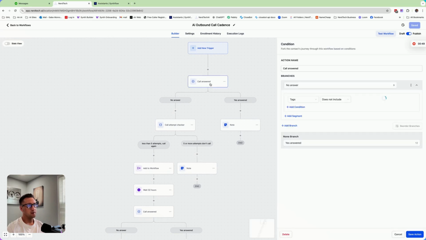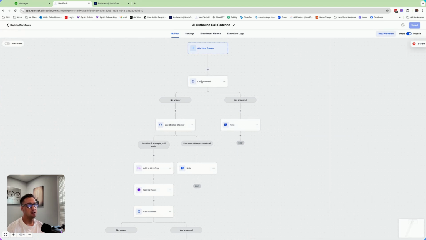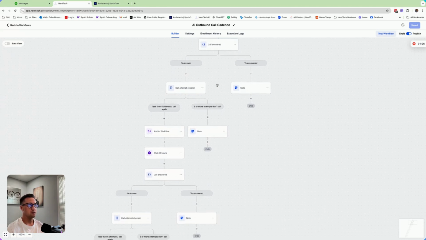The next step is an if/else, and I have it checking to see if there's an answer. When there is a call answer, in a separate workflow, the post outcome call data workflow, I have a tag called AI answered. So if the call is answered, it's going to get that tag, and this is checking to see if it has that tag. If it doesn't have that tag, we're going to assume the call has not been answered, and we're going to go down this route where it will continue the call cadence. If it has been answered, then we'll simply end this call cadence and just make a note on the contact.